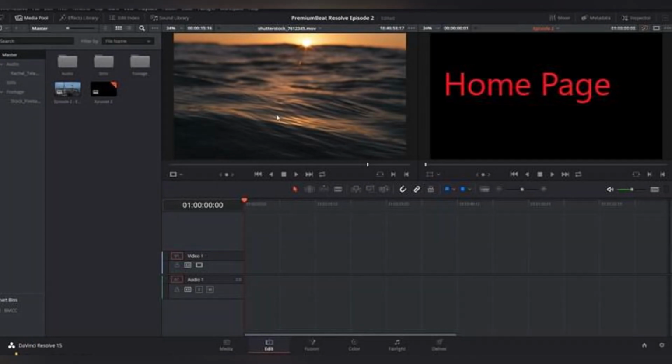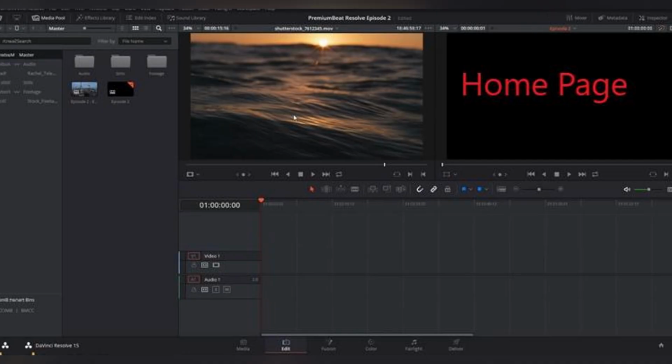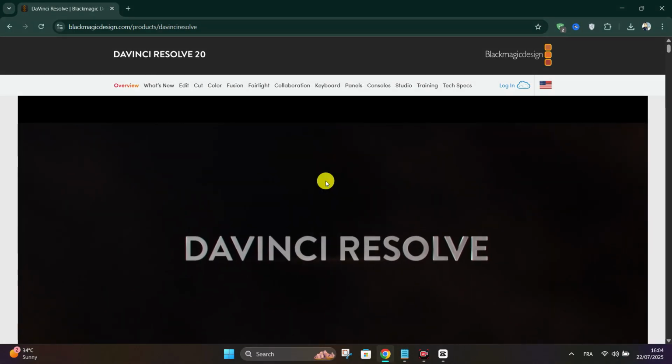A prompt will appear asking you to restart your PC. Just click Yes. After restarting, search for DaVinci Resolve in your Start menu and launch the app to access the software.